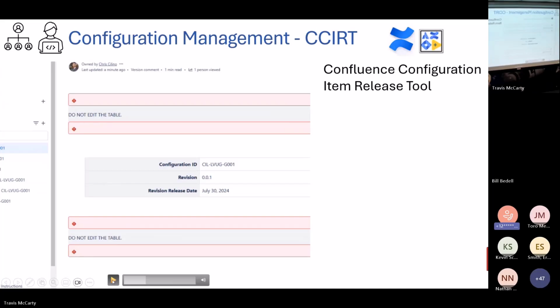You might not have seen Confluence before. This is Confluence. CIRT, upon release, will programmatically update what revision we're at and the date of release, because APIs are important for the tools that you choose. You don't want to do this by hand. I promise. You'll screw up your configuration management. It's a nightmare. So I built CIRT to alleviate that task.